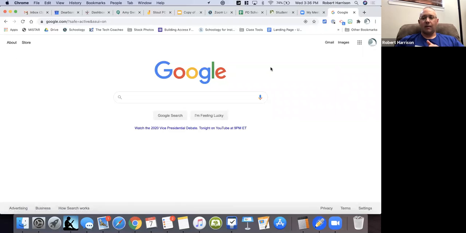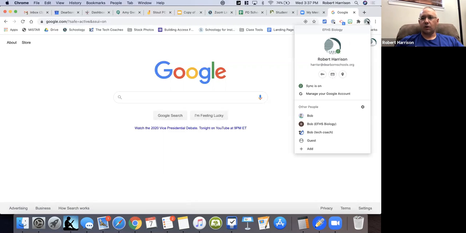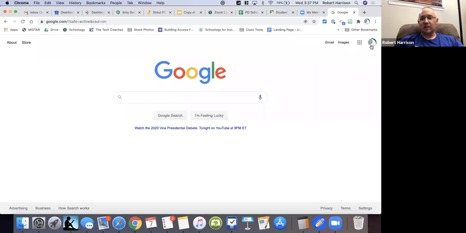Another even more complicating factor to all this is there are actually two places that you can sign into Google. One is within the website itself. The other one is in the browser. And you'll notice when I click up here, many of you will notice that your picture is up there. I don't have my picture on file here. I just have the Dearborn Schools logo. But you'll notice that I have other accounts that are signed into this browser. So you can sign into the website and you can sign into the browser with Google.